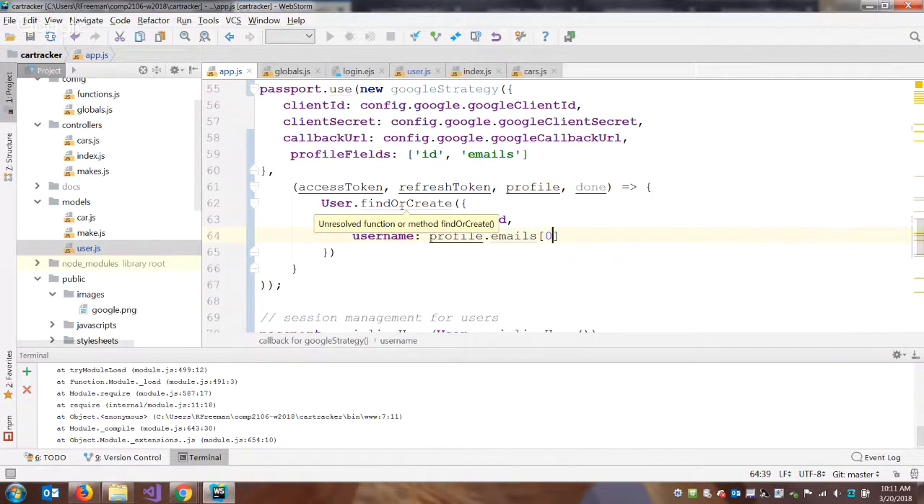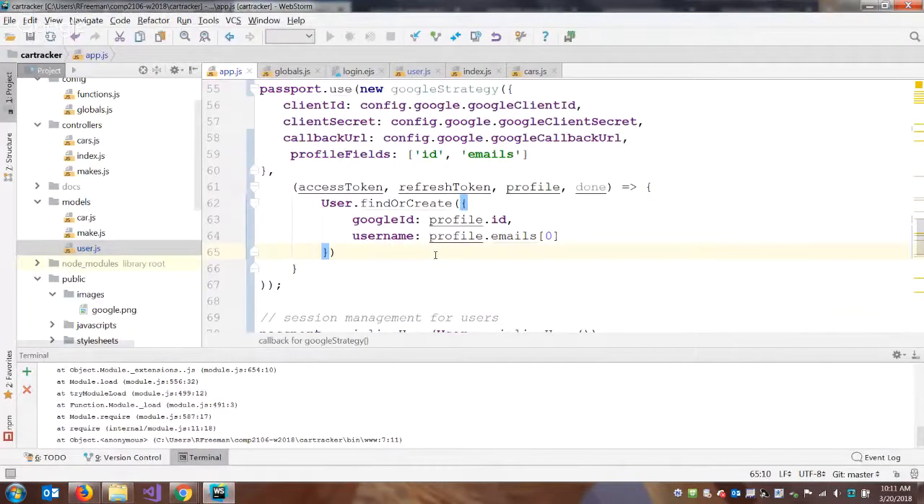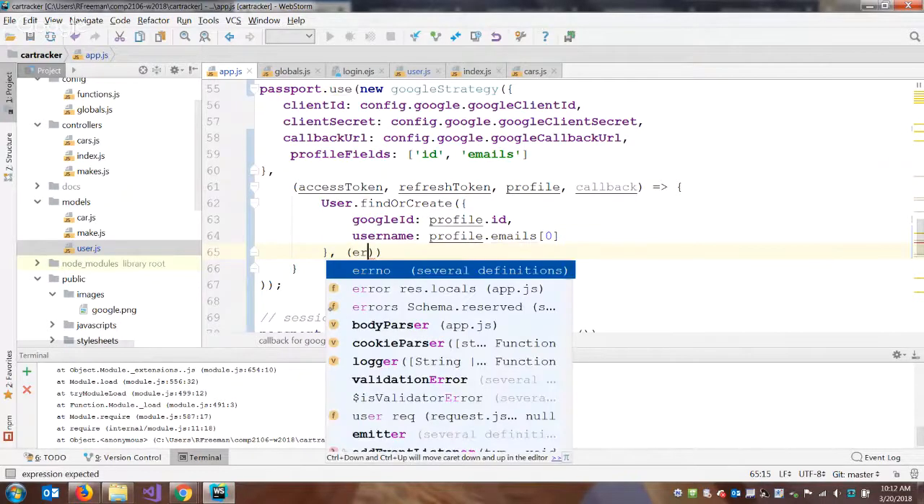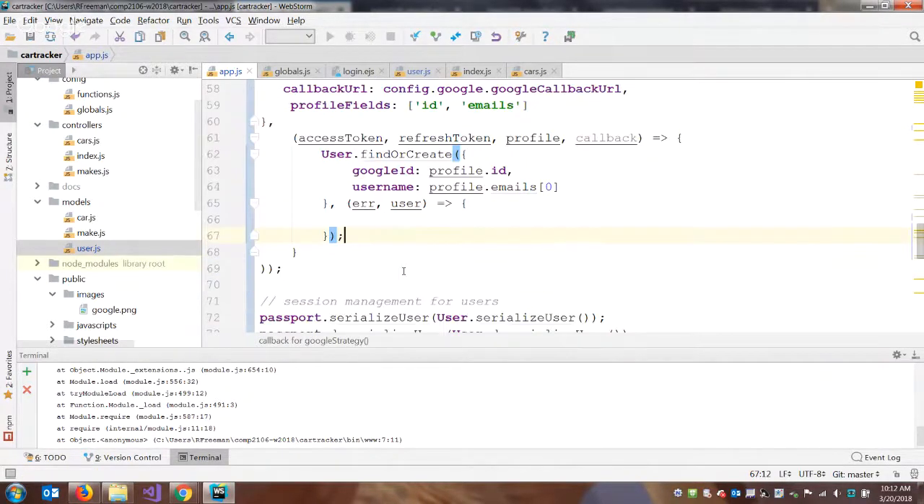So we're going to call this find or create. And then we just have a callback that will give us one of two things, either an error or a new user. Actually, this could just be, put that in as callback instead. Doesn't really matter. We're checking what we get back here.